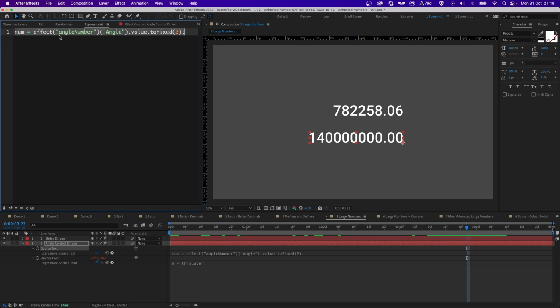It's refitting the angle control into a variable, because I like to put everything into variables themselves, even if it's a single line. I'm getting the value, and then I'm telling After Effects to add 2 decimal points at the end. I can change this to like 5. And as you can see, this updates automatically.